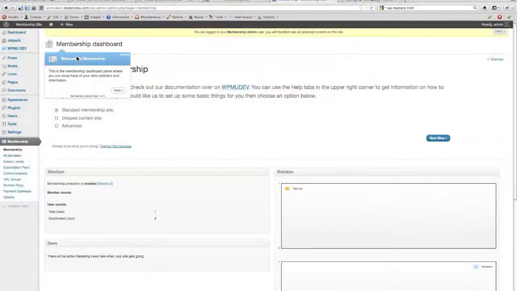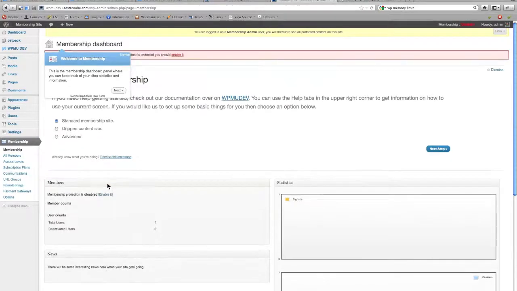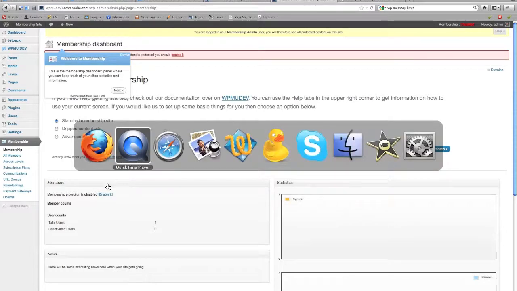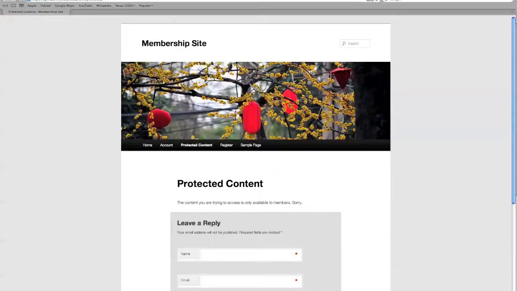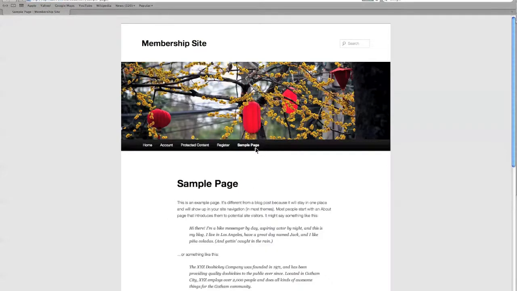To disable it, you need to go back down here, click disable. The message will come back up. Just to double check, we'll go over, refresh this page, and it's back to its normal message. There we go.